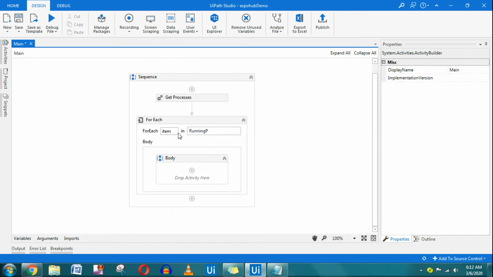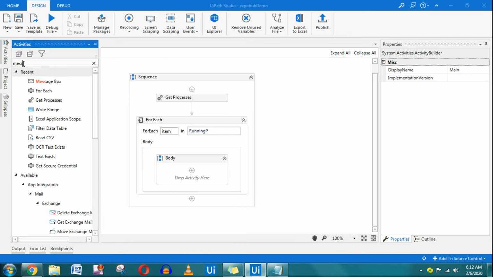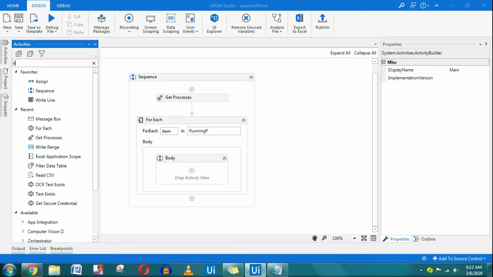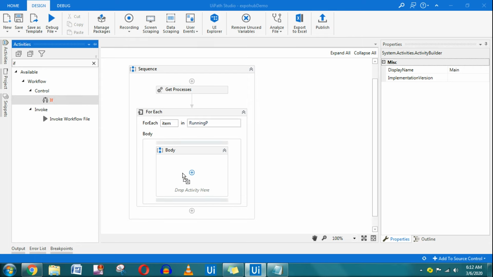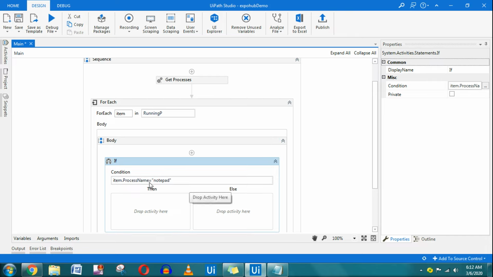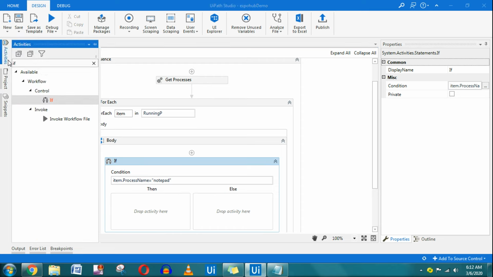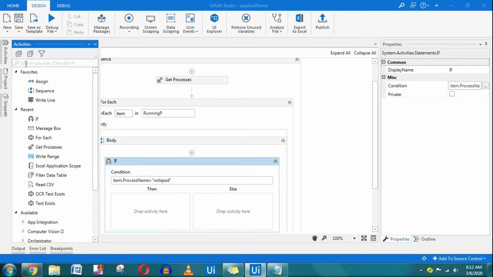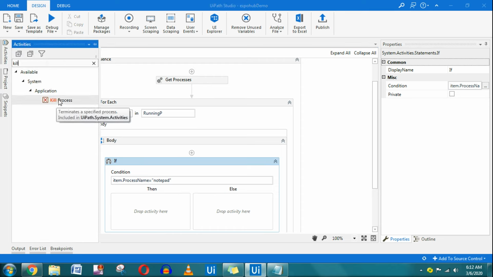Instead of a message box, I'll delete it, and I'm going to utilize an If activity. In the If activity, I will say item.ProcessName equals, in double quotes, "notepad". If the process name is notepad, then I want to kill it. For that, there is an activity called Kill Process.